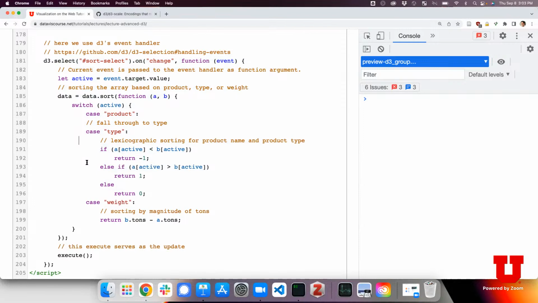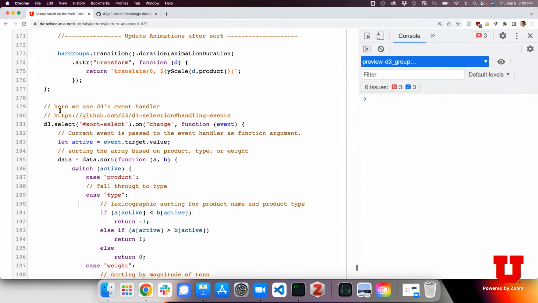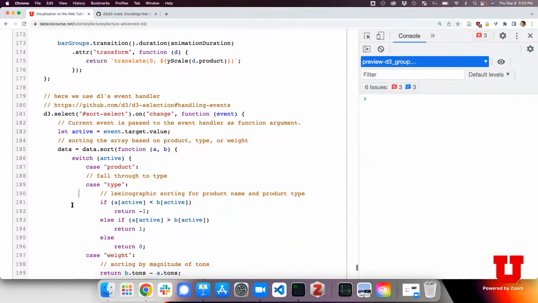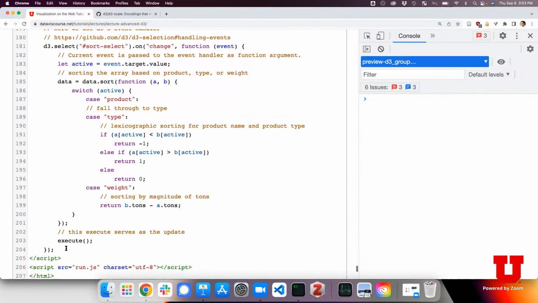Then this is changing the data. And then this is calling execute again, right? The execute is this function that does all of the data-driven D3 styling in here. Once this event is called, it resorts the data, and then it executes this function again with the updated data, right? And that's after which the move happens.